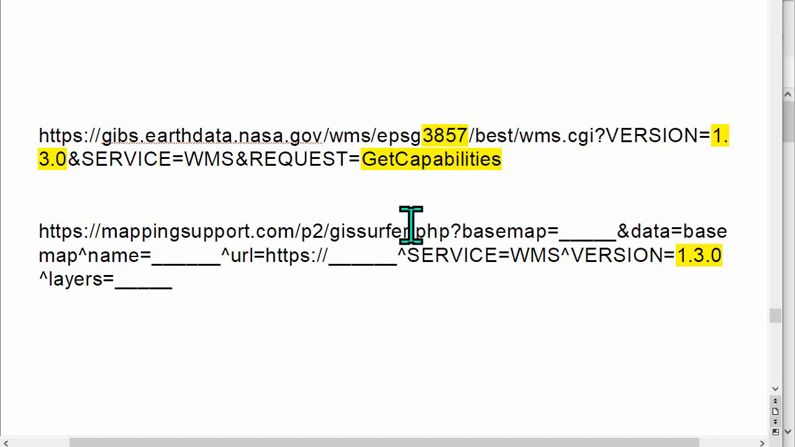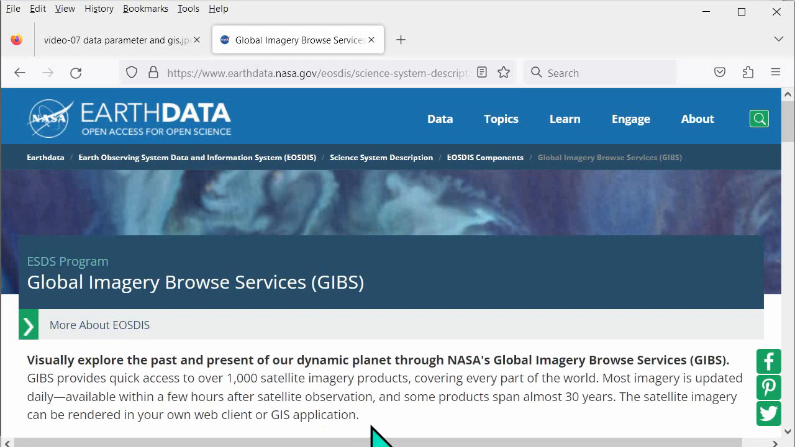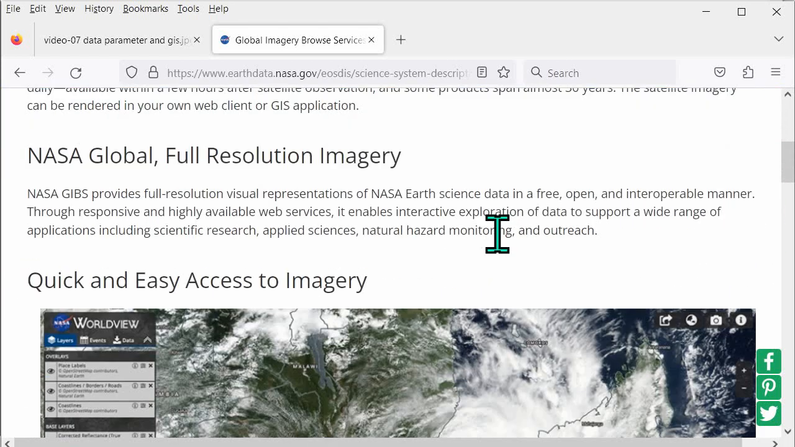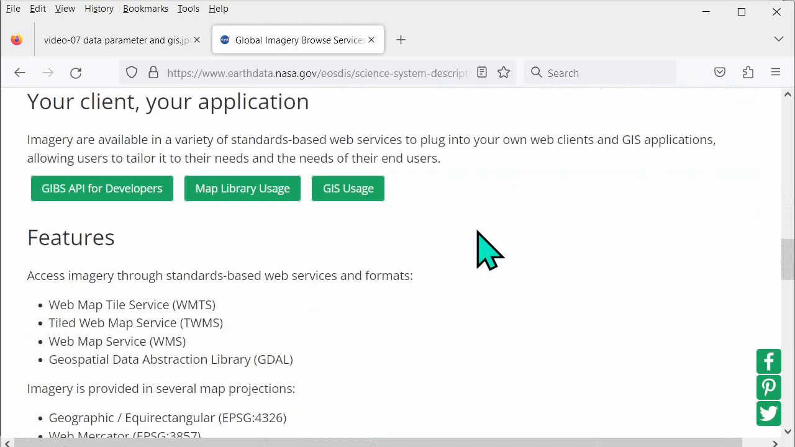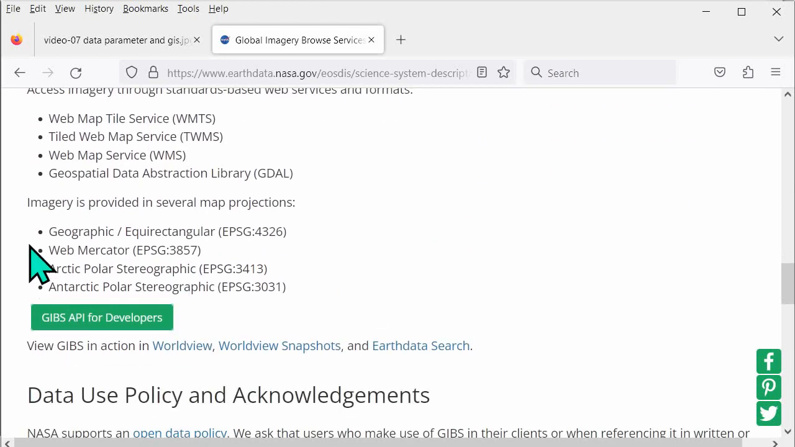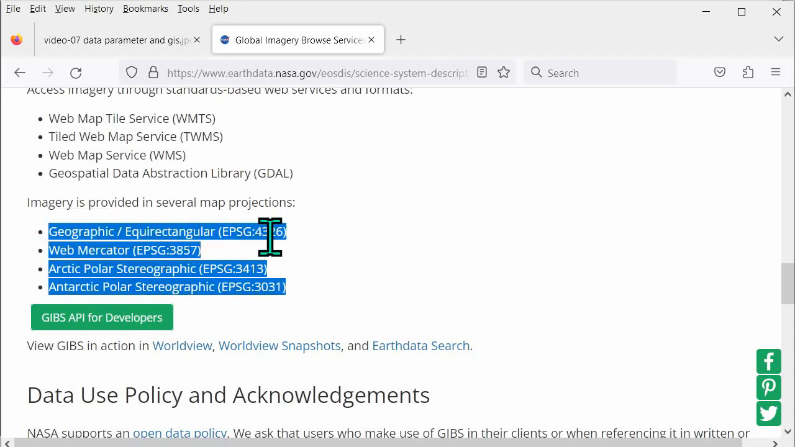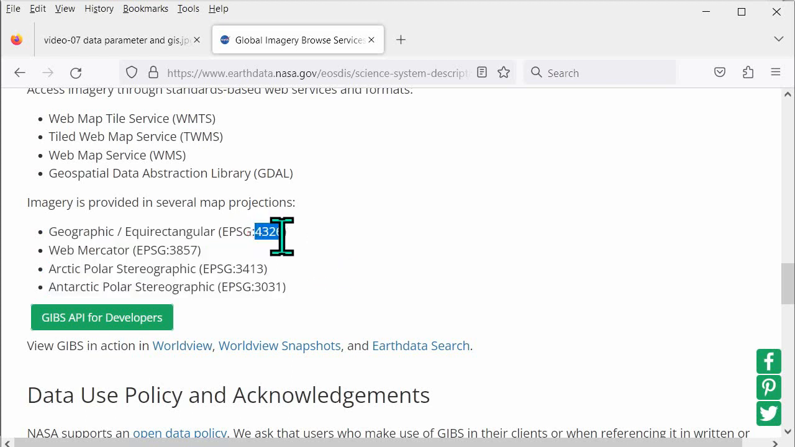I'm going to go back to the NASA page and scroll down and point something out about that. Scroll down to here, scroll right here. When you look at WMS servers, you may see reference to whether you want 4326 or 3857 or some other number, and it might be talking about map projections, whatever in the world that is. Well, you don't have to worry or wonder about it. You just pick 3857. That's what GISsurfer wants you to do.